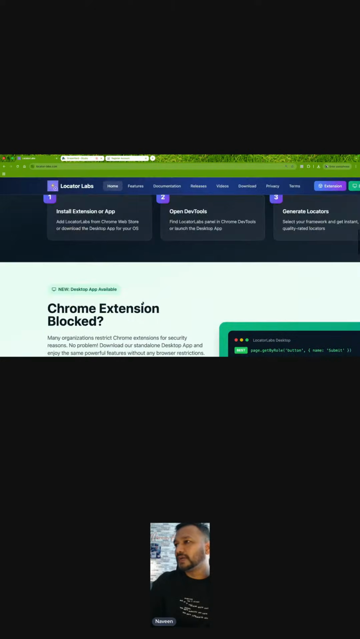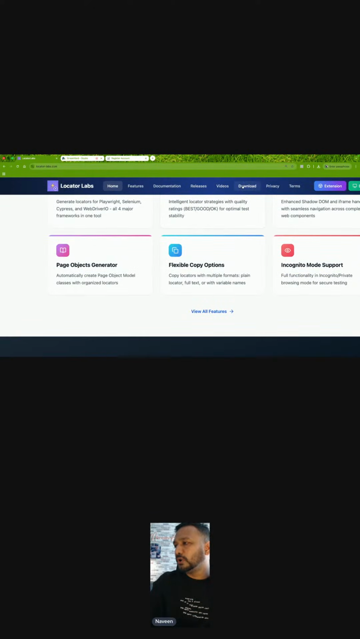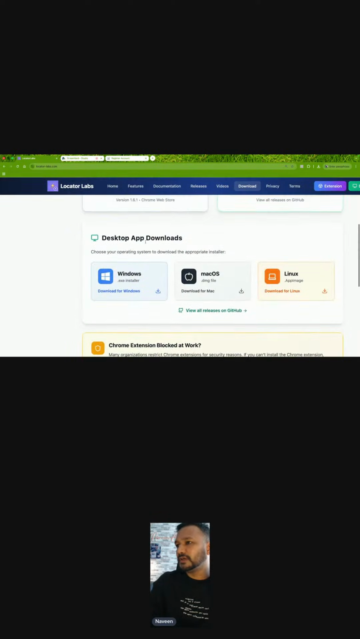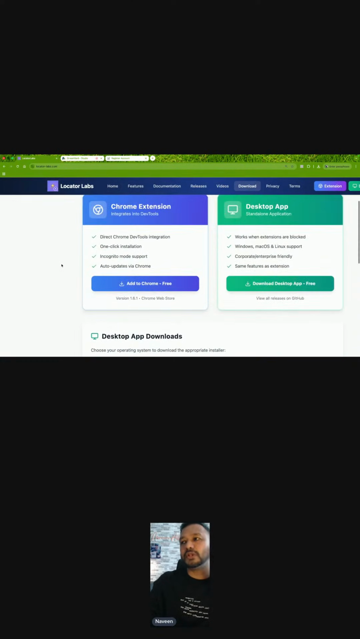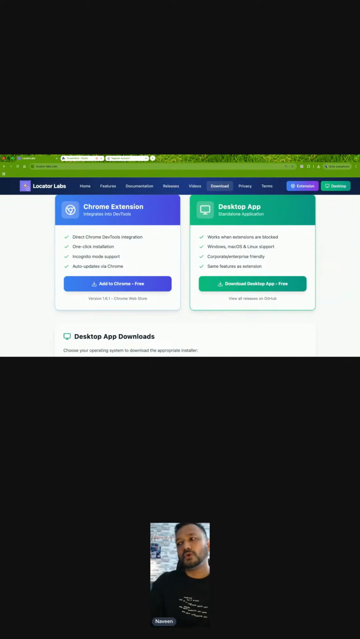Okay, so how to use that? Simple. Go to your download tab here, and it's available for Windows, Mac, and Linux machines. But it's not like you cannot use the Chrome extension. It's up to you. If you are happy with the extension, go with that. If you want to use the desktop app, go with that. Totally up to you. All the features are almost the same, but in the first release of the desktop app, we have given support for Selenium and Playwright as of now. Very soon, in the next couple of days, you will see support for Cypress, WebDriverIO, and the Robot Framework also.